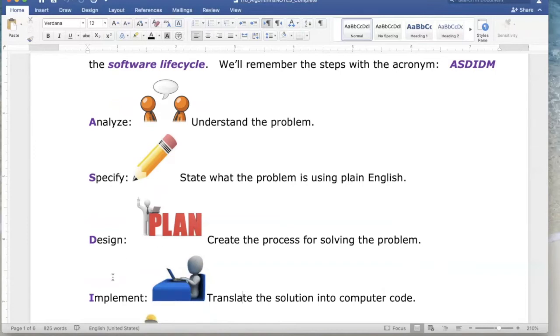Once you've devised a plan, if you're trying to create a software solution, your next step is to write the plan in language that the computer can understand. We call that step implementation. You're implementing or carrying out your plan by translating your solution into something that's understandable by the computer.